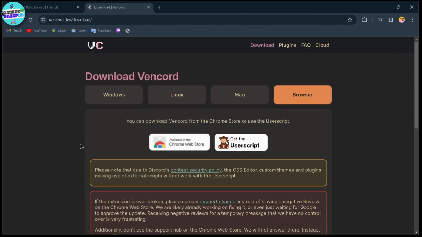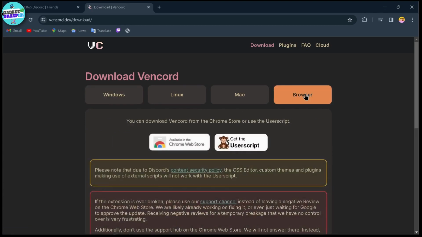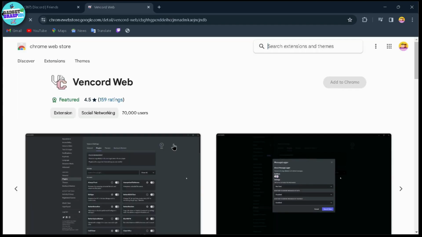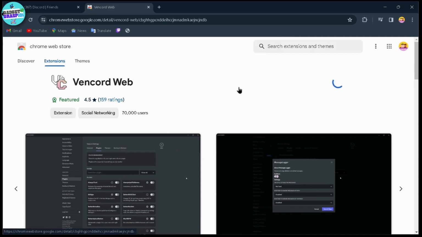Now if you have used your Discord application which is installed in your Windows PC, then just tap on this Windows option and then download this version. But if you are using it through your browser, then just simply tap on this last, fourth option which is browser, and then download this extension for your browser. Just tap on this option which is from Chrome Web Store. So now add this extension to your Chrome. Just tap on add to Chrome and then add extension.